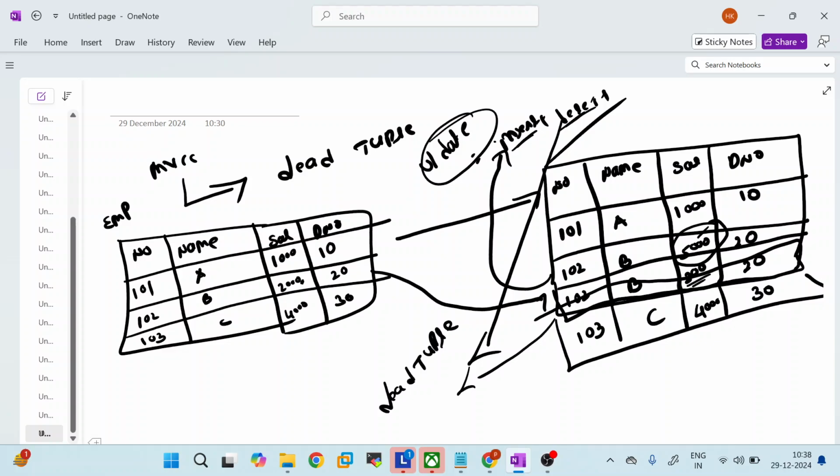And who needs this old row? The session that started at 9 a.m. needs this old row. Until when is it needed? In our example, till 9:30 this dead row is needed.